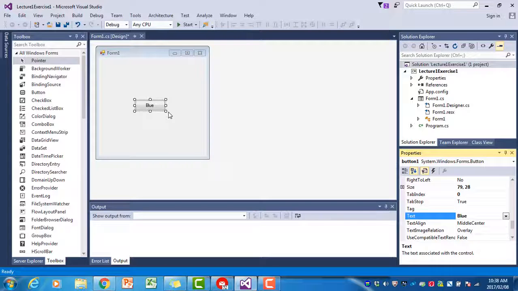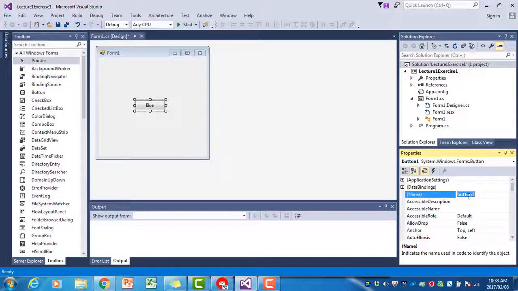Every control has a name property. So the button will also have a name property, and in the beginning one tends to confuse the text property and the name property. The text property is the text that appears on the button. The name property is the name that we will use when we write program code and we want to refer to that button in our program. We will use this name. Okay, so find the name property and then change that to BTN blue.